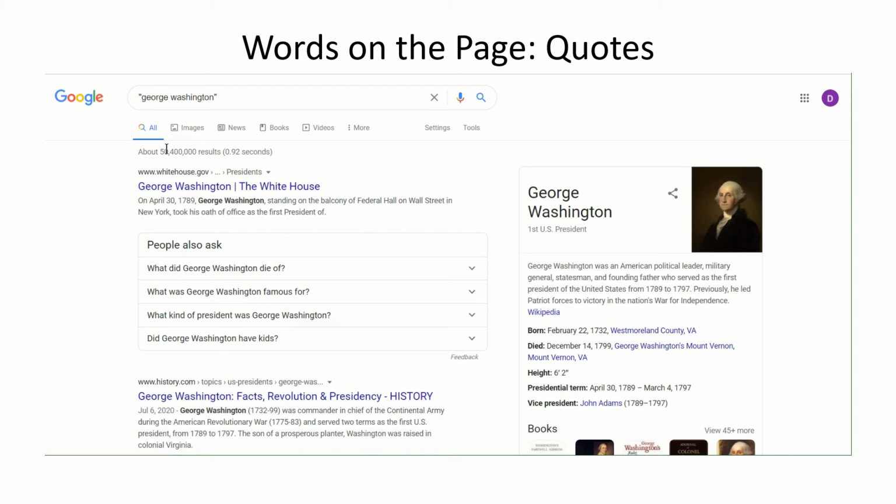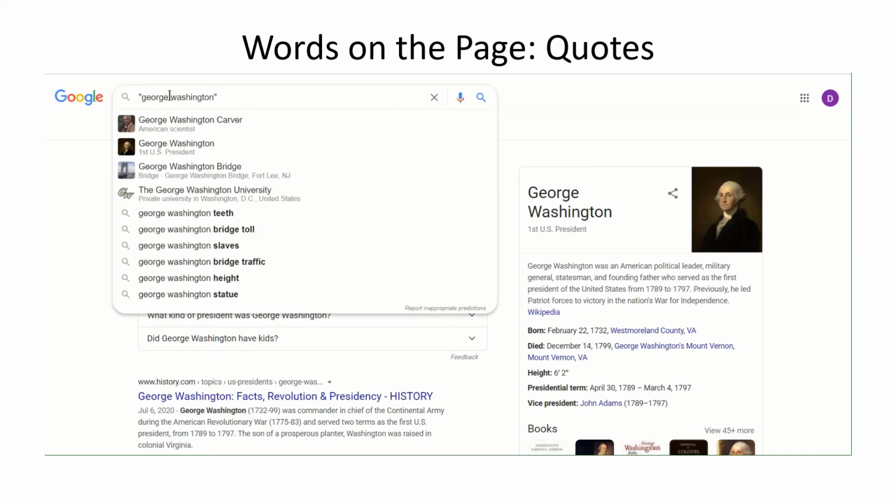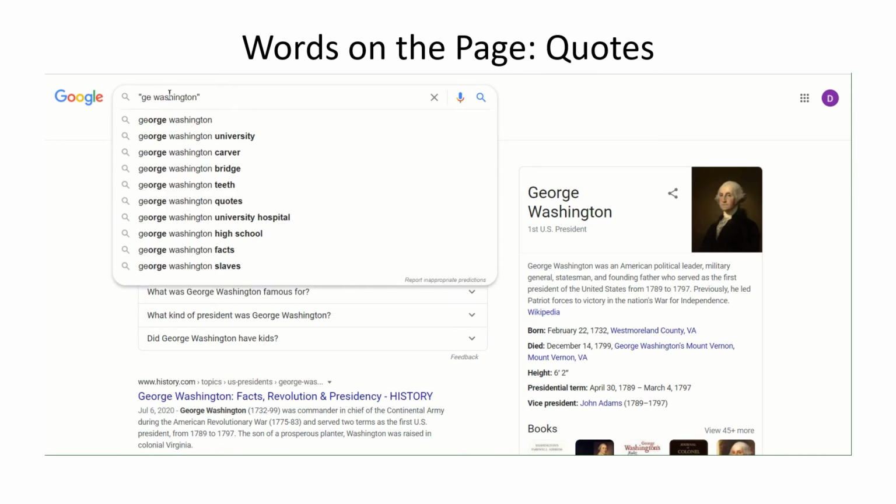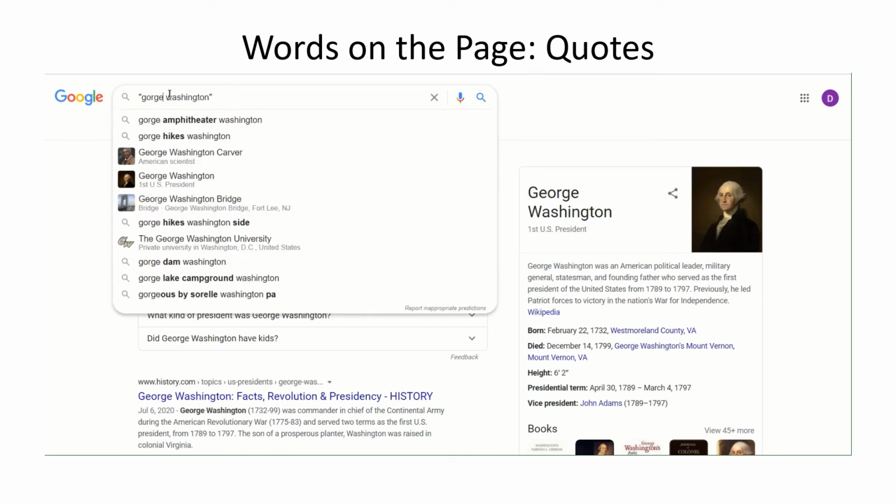You know why? Because the word Washington and the word George were somewhere on the page, but they weren't necessarily found together. I could have found a page that was dealing with somebody named Washington who lived on George Avenue or something like that. Now, to show you that this is very powerful, let me misspell the word George. I'm going to call it gorge. Gorge and Washington.